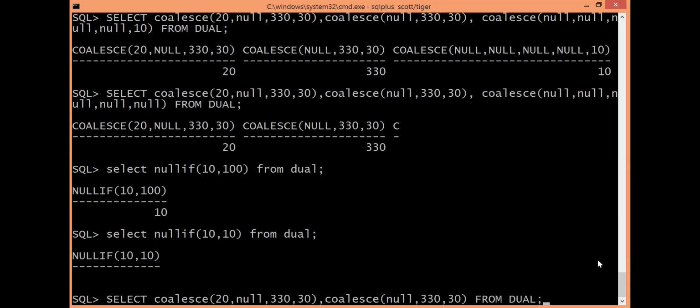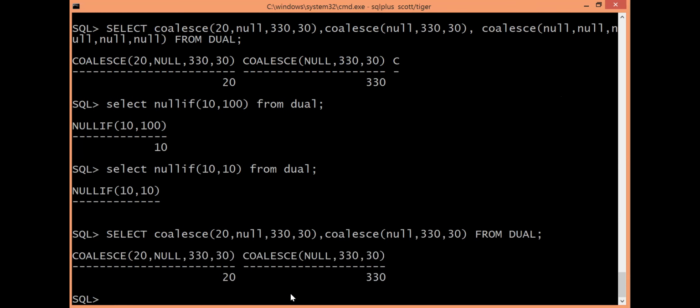Then what is the difference between COALESCE and NULLIF? With NULLIF, remember one thing: if two values match, then it will return the null value. Only if the two values match will it return null. If they do not match, it will give the first value. COALESCE is not like this. It will check if the first value is null, then it goes to the second value. If the second value is null, it goes to the third value. Unless and until you find a value, it will return. Yeah, sorry sir, I got it.